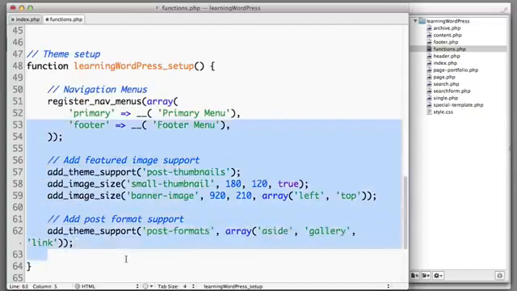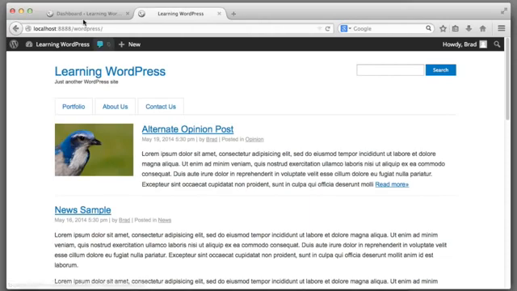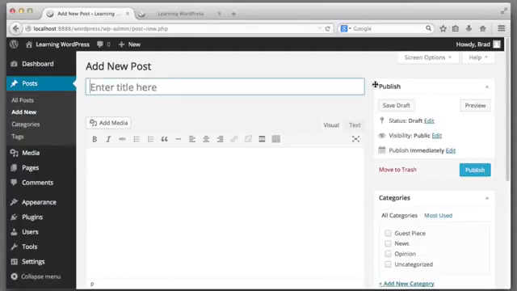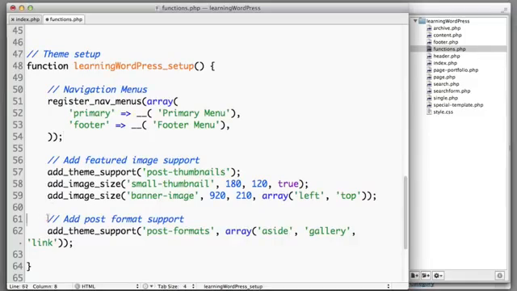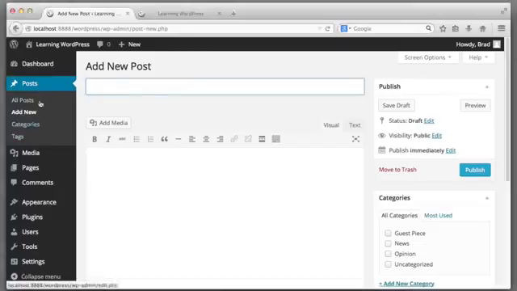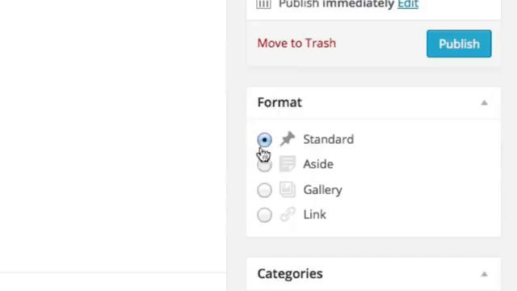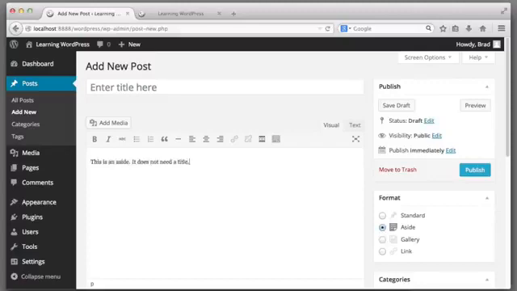Before I save the changes to this file, I want to pull up a quick before and after. In our dashboard, if we begin to create a new post, you'll notice that there is no module in the right-hand side for post format. But as soon as we save this new code, if we come back to this Add New Post screen, we can see a new module named Format, and we can choose between standard, aside, gallery, and link. So let's attempt to create an aside. This is an aside. It does not need a title. You can think of this post as a status update, like you would see on a social network app. Lorem ipsum, just to take up more space.